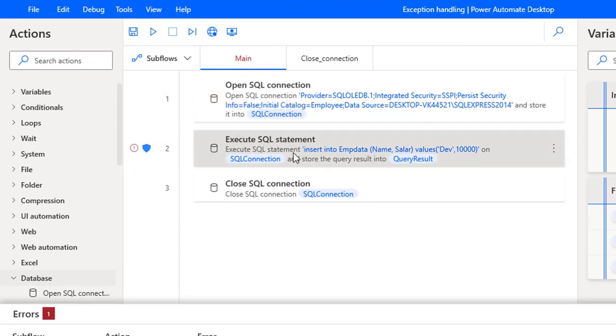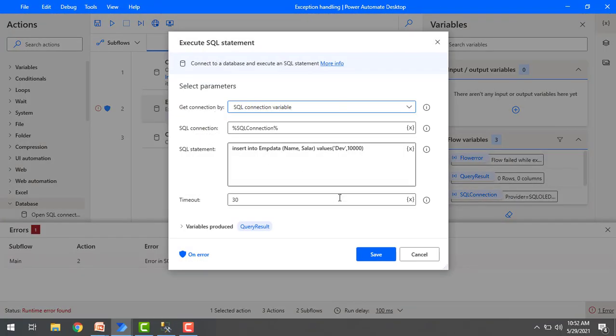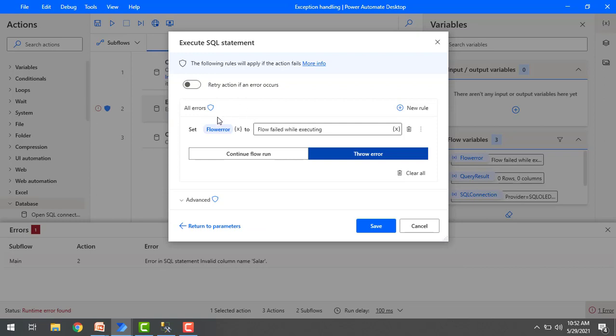Let's double click on the action once again. And over here, let me go to on error once again. If you see over here, I have set a variable so that it has been given the value as an output, that is, flow failed while executing, because we got an error at the action level.